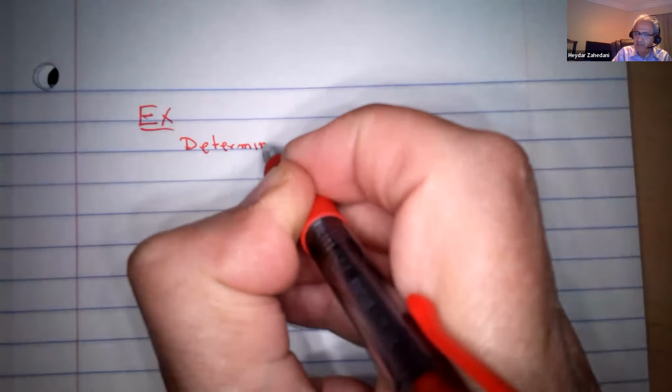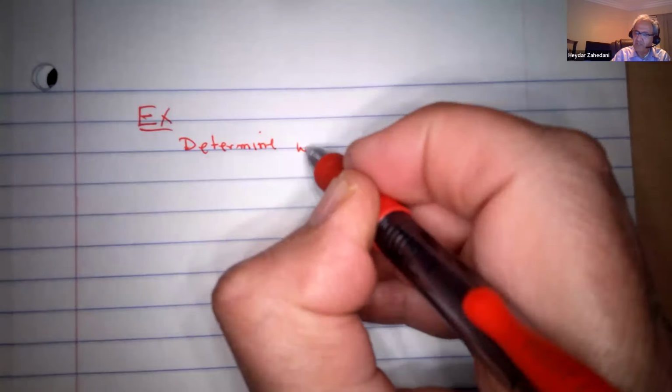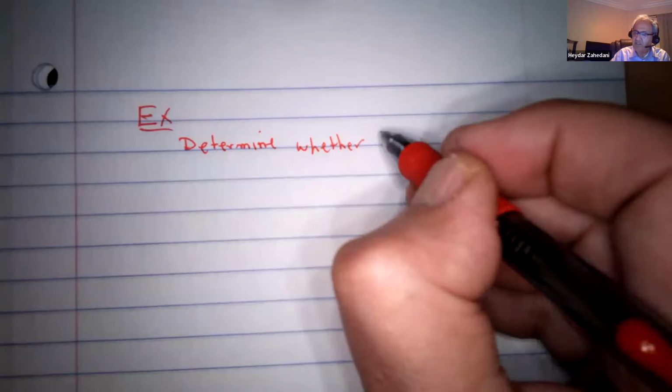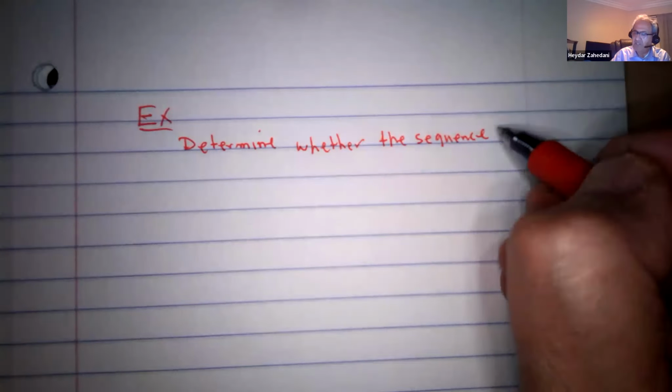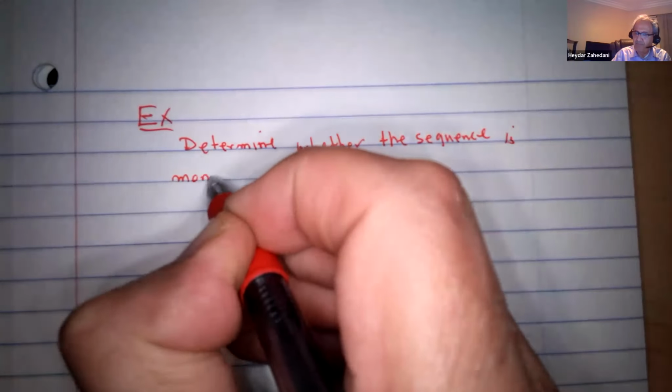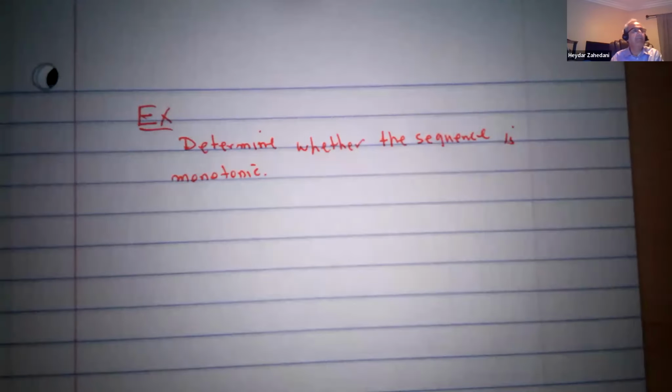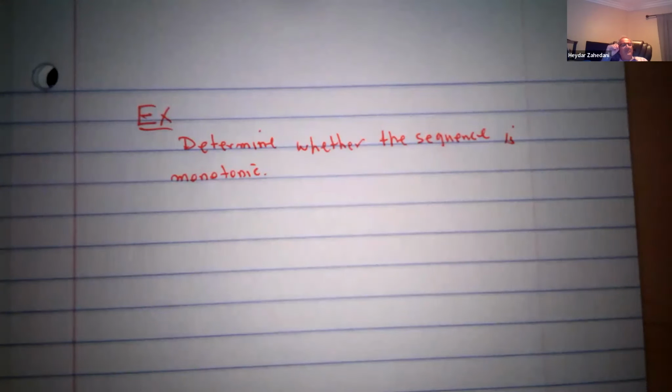Okay, example. We want to determine whether the sequence is monotonic. Monotonic means you check to see if this sequence gets bigger and bigger. You can write a couple of terms and find out. In that case, it's going to be increasing. If the value of the sequence gets smaller and smaller, that would be decreasing.